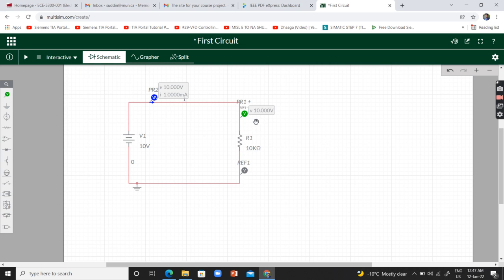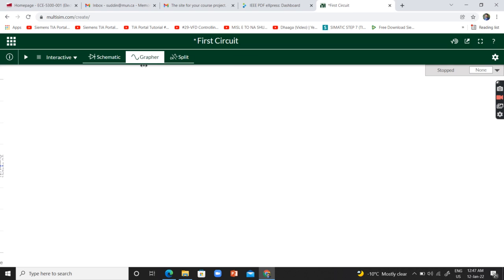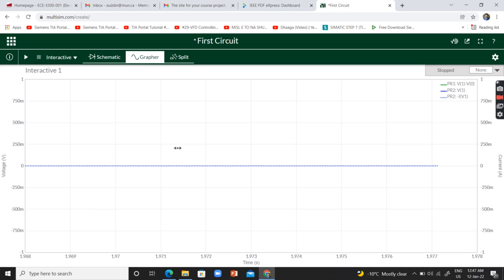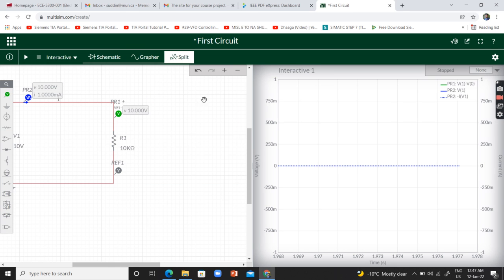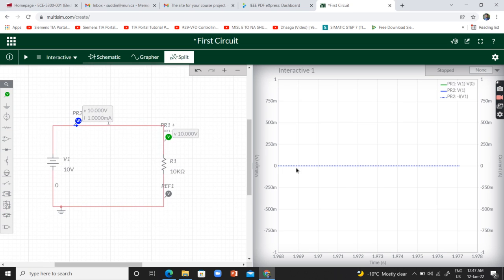So from the values over here, you can see that 10 volts is across this resistor. There is 10 volts at this node as well because that's the same node. And the current turns out to be I equals V over R, which is 10 by 10K. It turns out to be 1 milliamp. The good thing about this part is that you can visualize it with a graph as well. So if you go into the graphical mode, I would prefer to split the screen so that we can see both side by side, right?